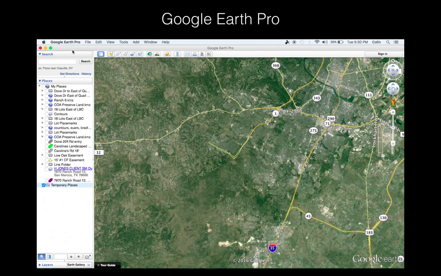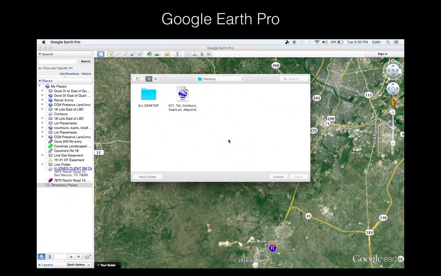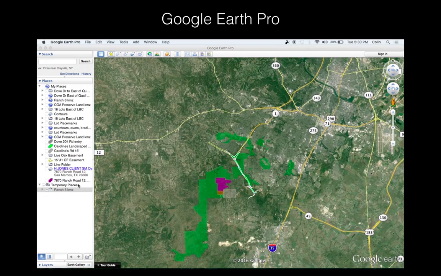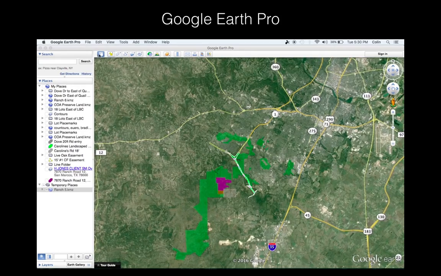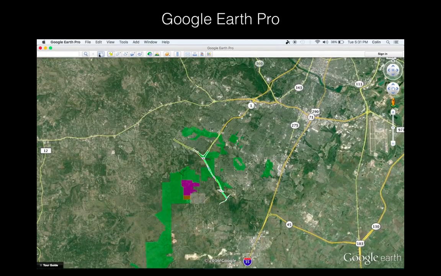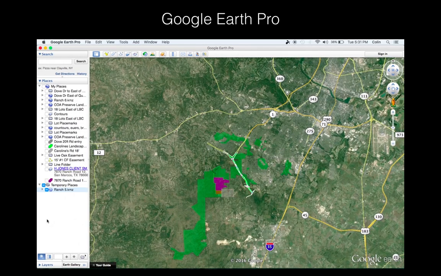simply go to your Google Earth Pro file area, hit open, go to the folder where you have that KMZ file, select it, and when you open it, you will see it appear on the left-hand side under your temporary places. You can also toggle off and on the sidebar using the very top toolbar in Google Earth Pro.